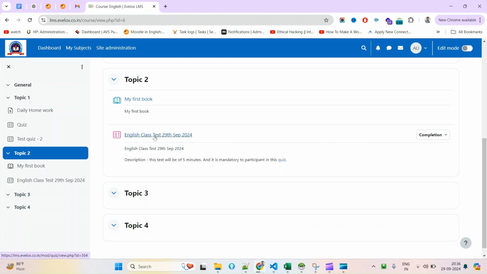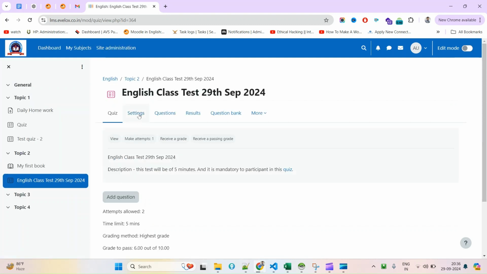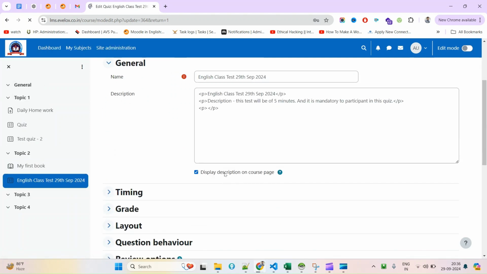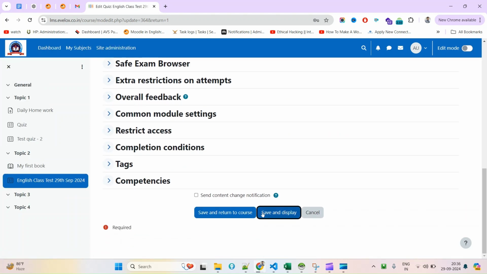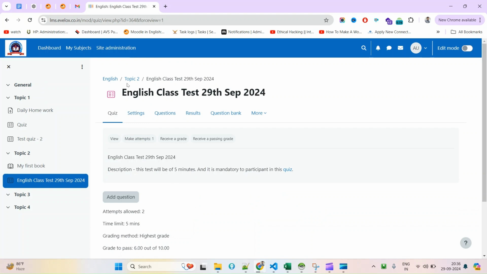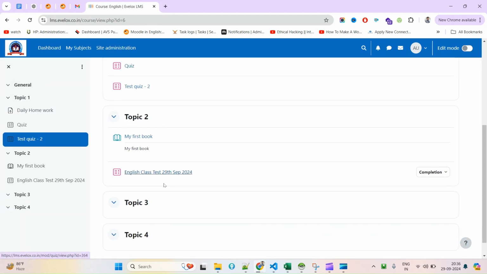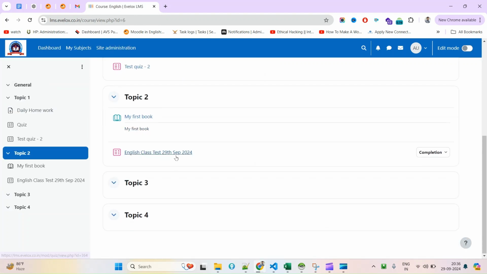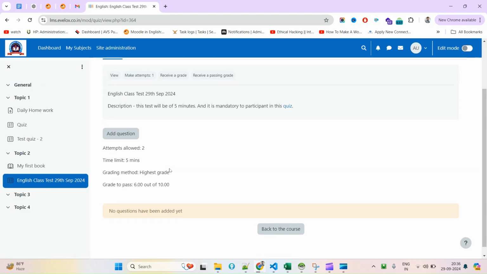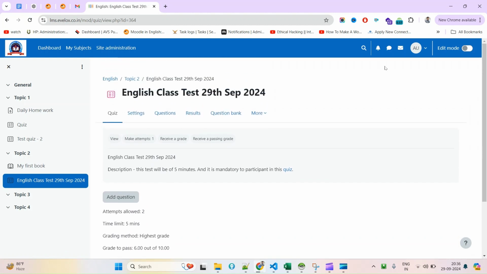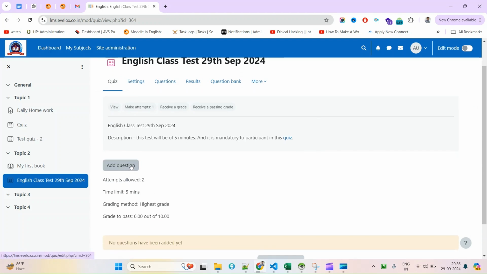In case you want to hide the description, you'll have that feature from here. If I uncheck this one and save, I will not be able to view the description. You can see only the title is coming. Now let's see how it looks. So if I click on this, my test is created. Now we'll have to add the questions.